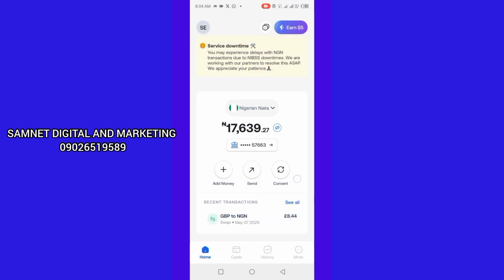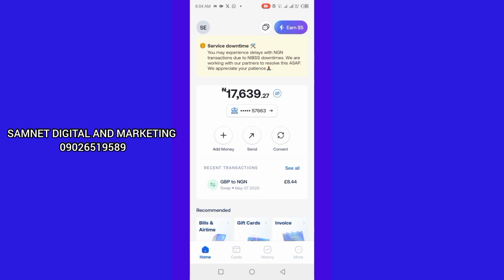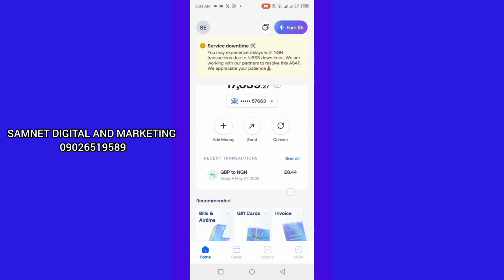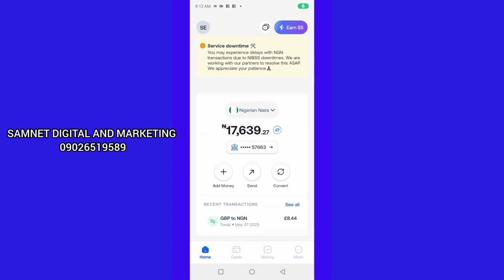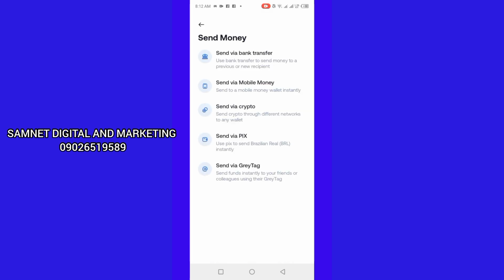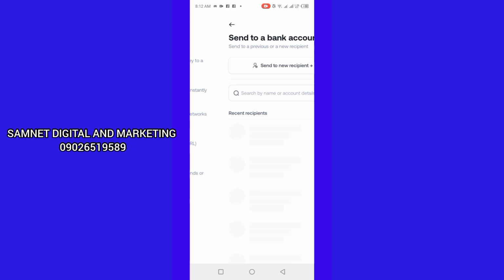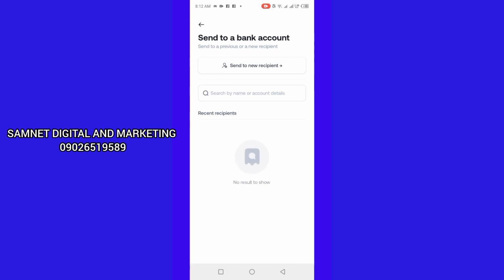So from there, I'll click on this. I'll need to send this money now to my local bank account. So what you need to do now, you need to click on this send. So after you have clicked on send, you come to this send via bank transfer. You come to this send to new recipients.